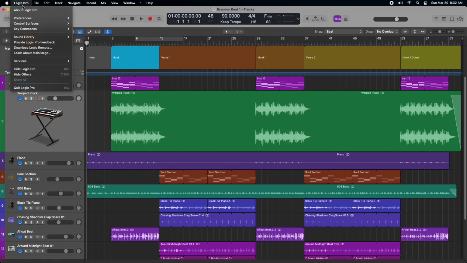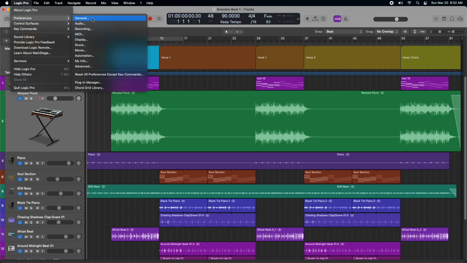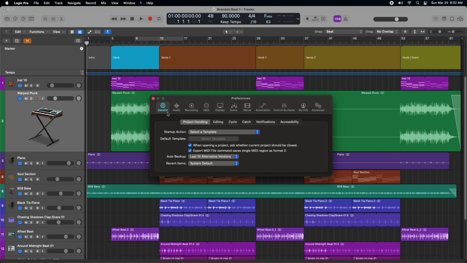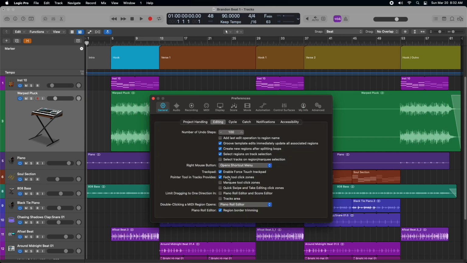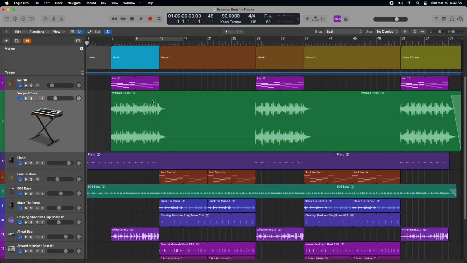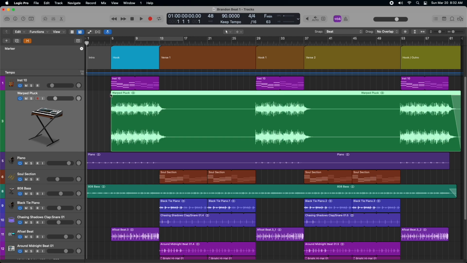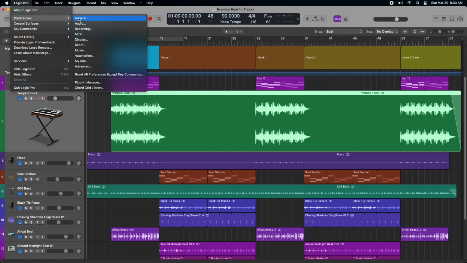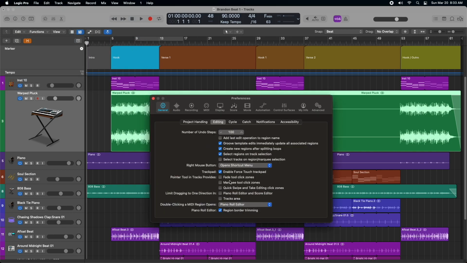So just go up to Logic Pro, Preferences, and General. You don't have to go to General, but I always go to General. So if you go to Editing, right here, Fade Tool Click Zones, if I don't have that selected, it doesn't show up. So no matter what, this is the stock setting of Logic. So again, just go up to Logic Pro, Preferences, General, and then click your Fade Tool Click Zones. And there's one more setting I want to show you while we're in here.